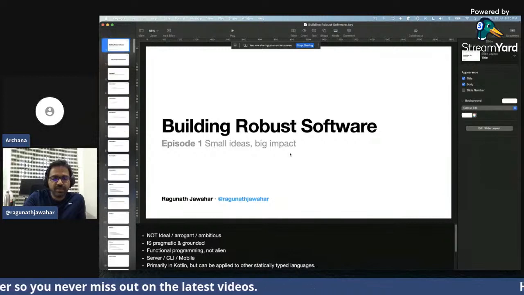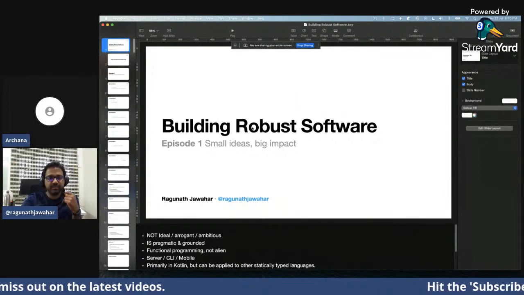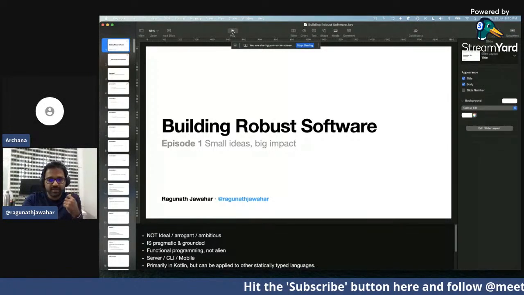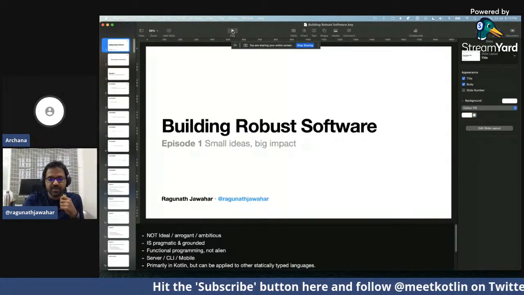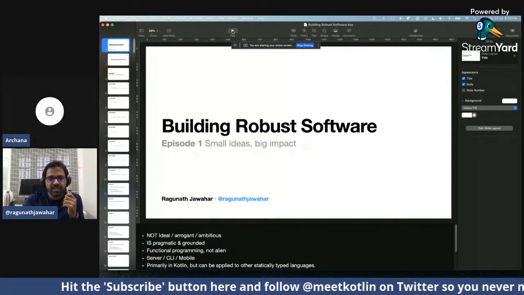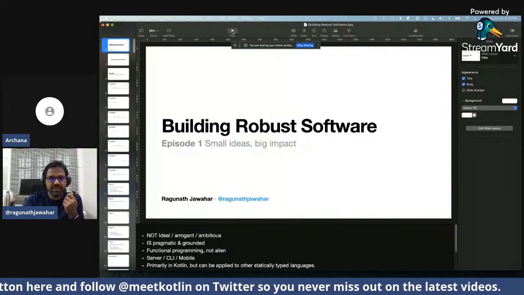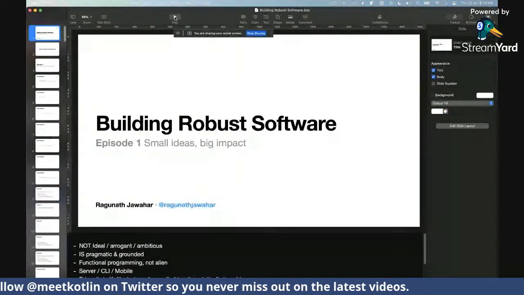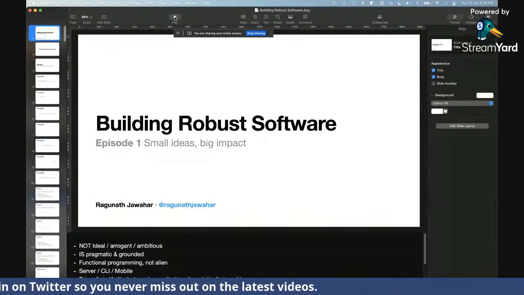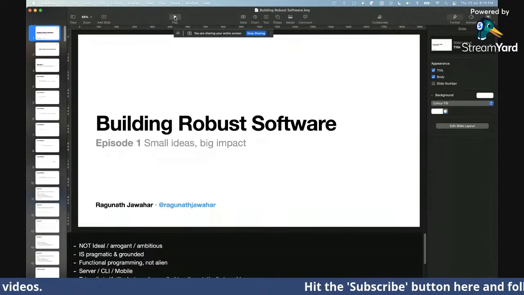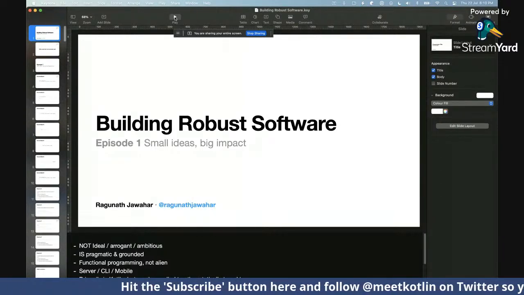Okay. Maybe can you switch once, just to see if the screens are changing? Yeah, I am switching the screen. Can you see my screen? No. We can see your screen, but not the switching of the screen. Oh, that's so sad. Probably has to do something with my machine or StreamYard, but can't really tell.